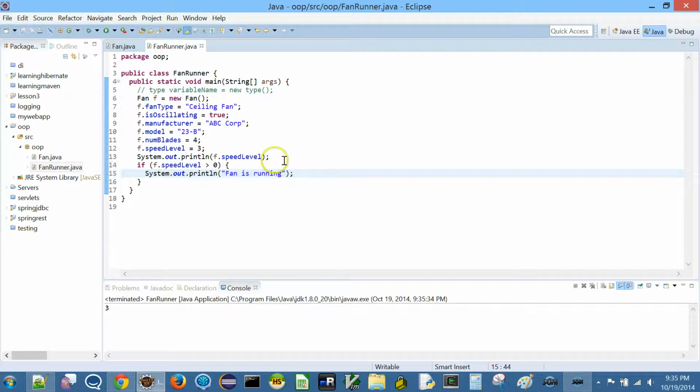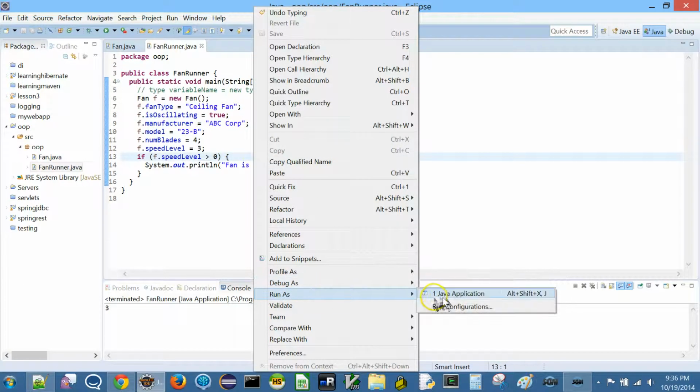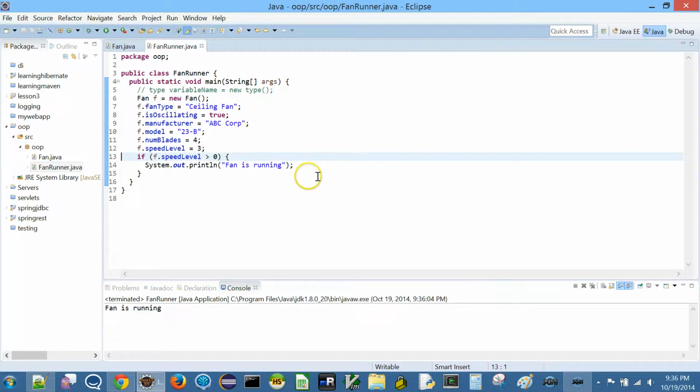Good. Let me delete this. And of course, if I run this, I'm going to get "fan is running", right? Now this is one way to do it. But imagine that in a large application, we have hundreds or thousands of fans.